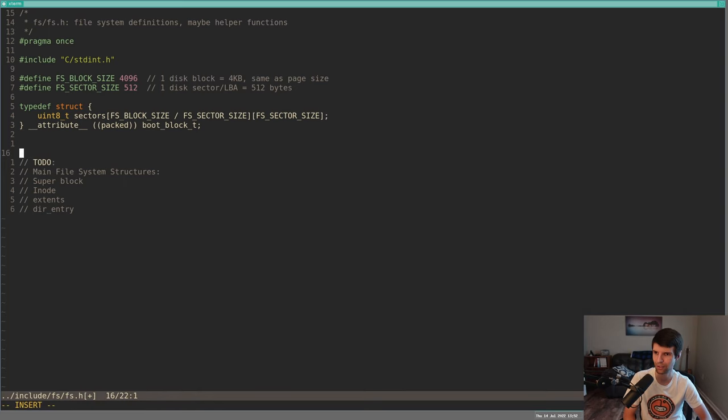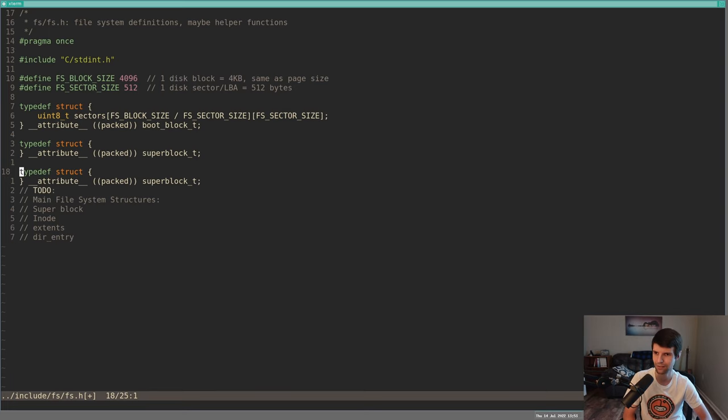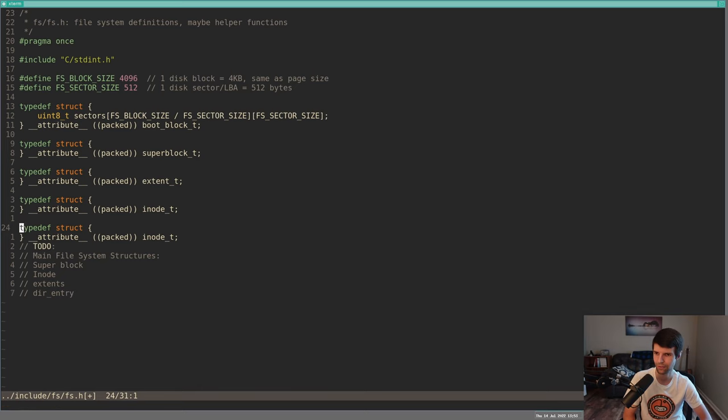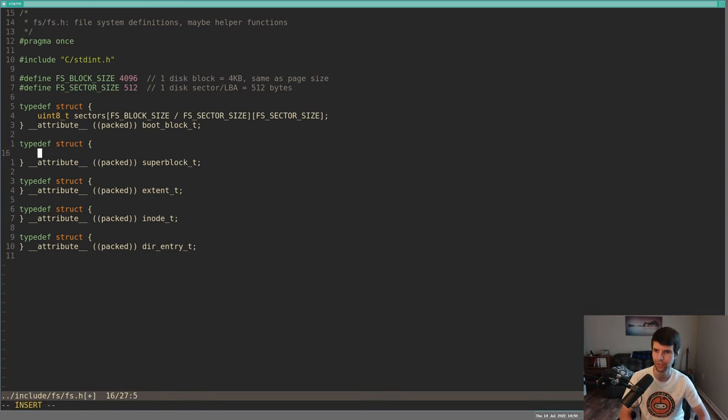We need a super block, which again is going to hold the overall file system metadata. I'll have an inode. I'll have stuff that goes in the inode, at least as far as extents. We'll have a special thing for that, and we'll have directory entries for a directory. Those will be the main things that we need. All right, I can fill out the rest of these structures here.